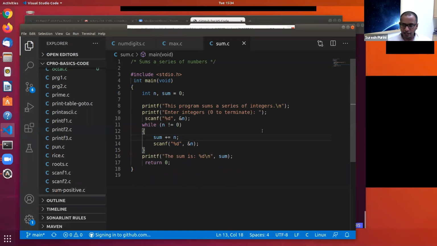Two things that I would like you to make a note of: we are accumulating the sum of numbers in a variable sum, and we are initializing that variable to 0 on line 6. And we are accumulating the sum in line 13. Every time we read a number, we are adding that number to the variable sum. Great.